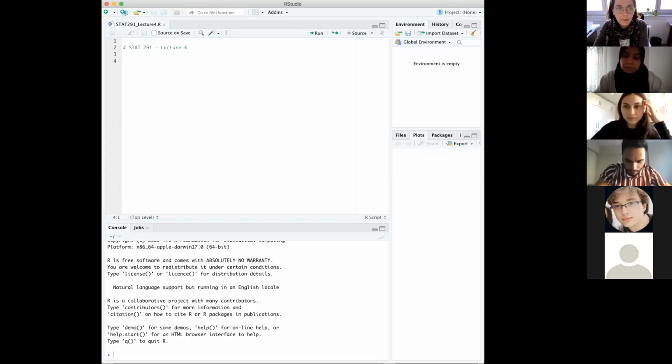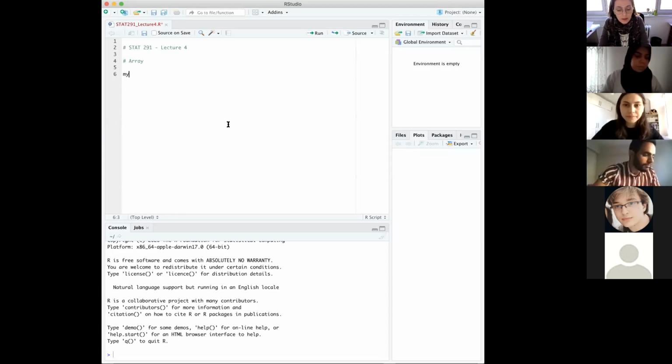On this computer. Yep. So today for our fourth lecture, first of all, we will cover arrays, okay? We can easily generate a group of vectors or matrices in R by using arrays. And I will tell you what array means in a while. So let's just give it a name.